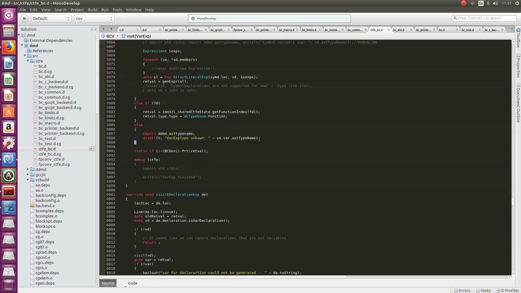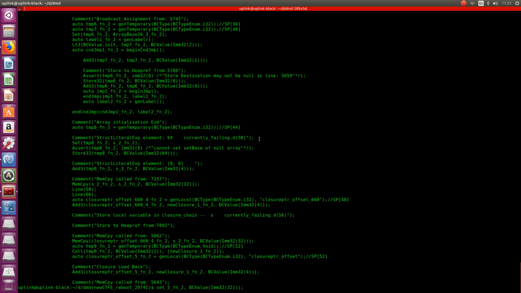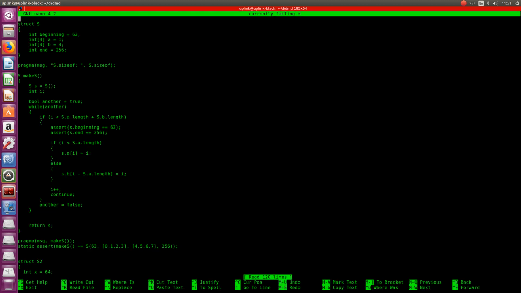Alright guys, today I found another bug in newCTFE, and let me show you what this is about. It's about this. This is originally a test to check if delegates work, but I found out that this check failed, and what it does is it creates a struct with default values, which is also kind of sketchy, but it works right now.